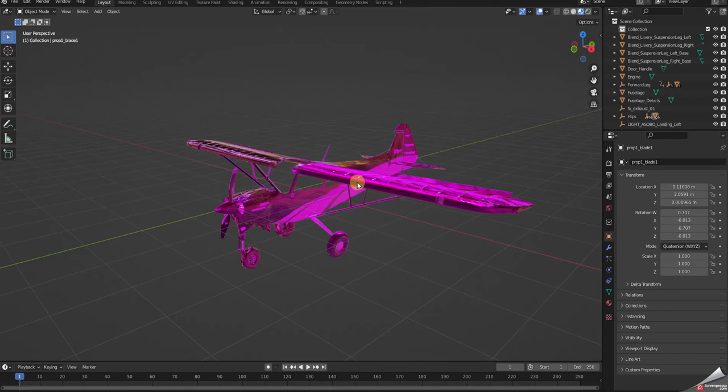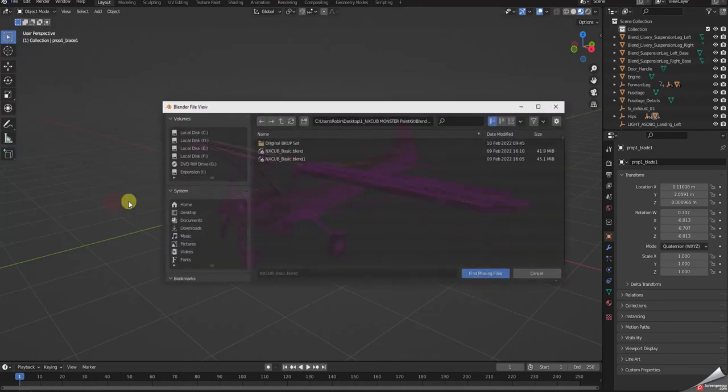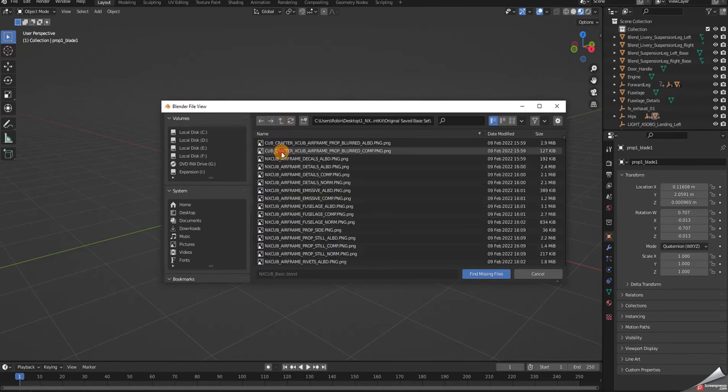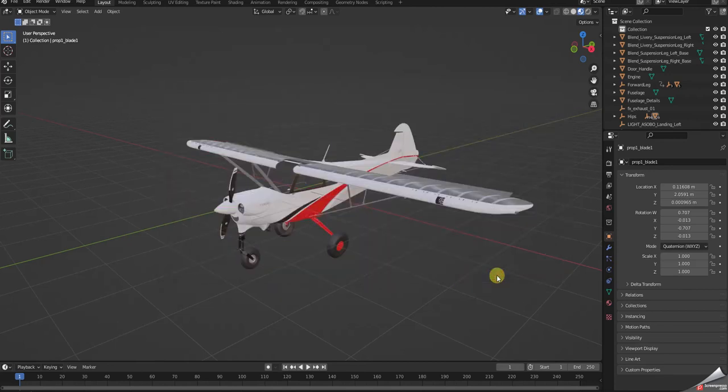And in order to get all these textures, if I go to File, and I go to External Data, and go Find Missing Files. Now, I have a choice at this point. I can go to the original base set, which everything will come up white.